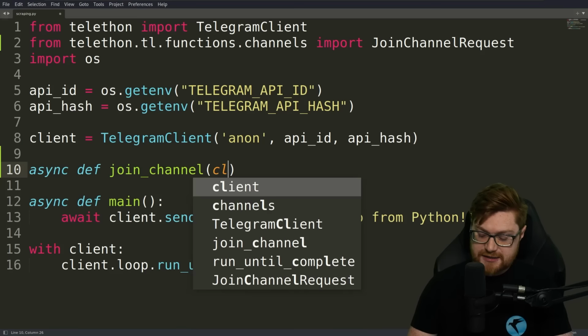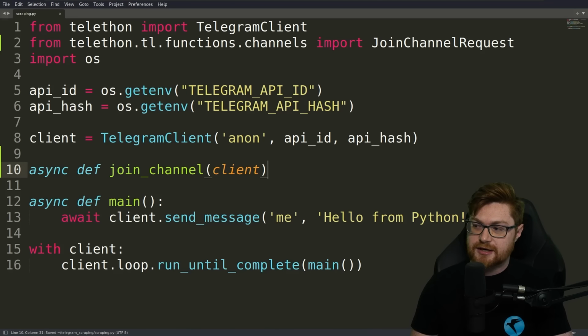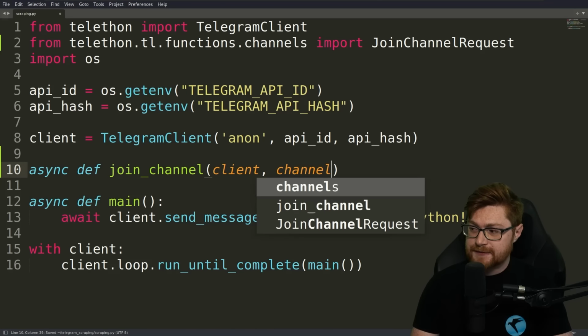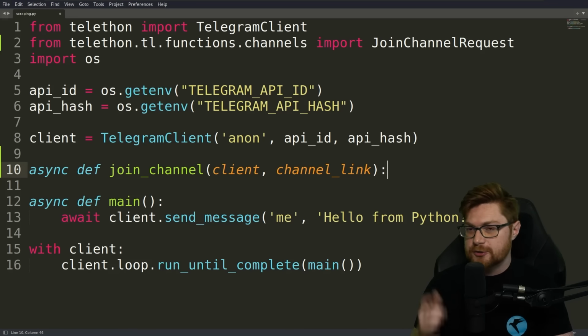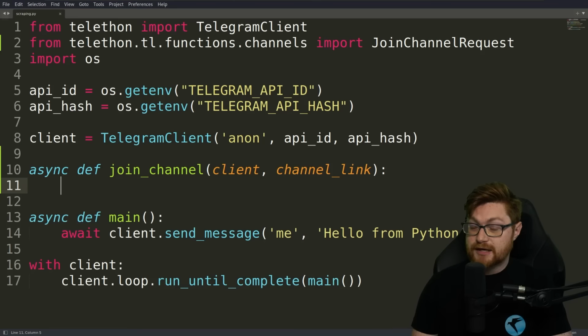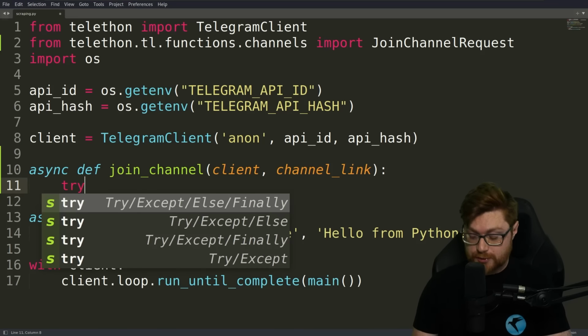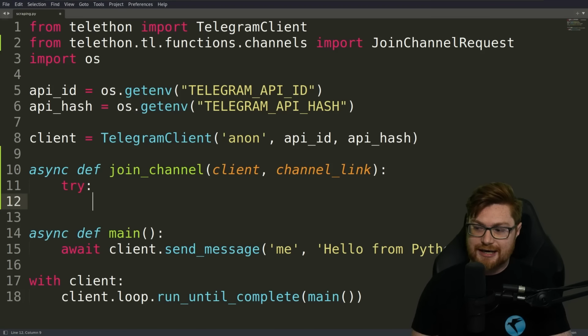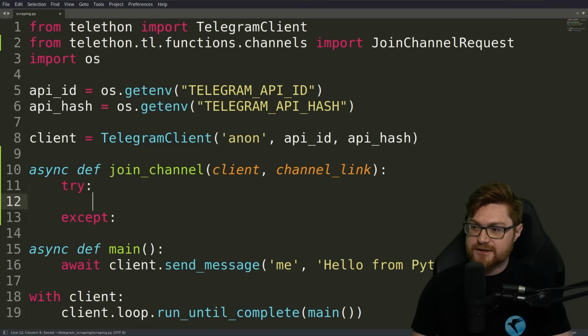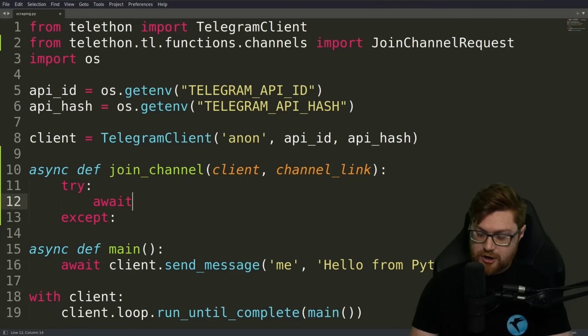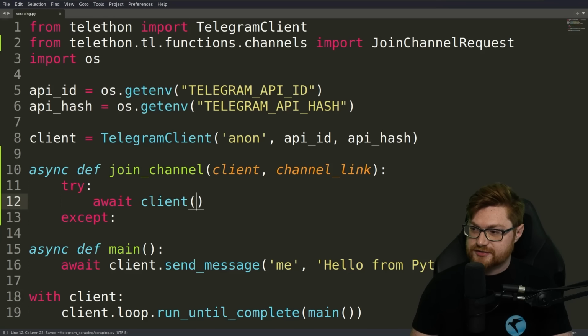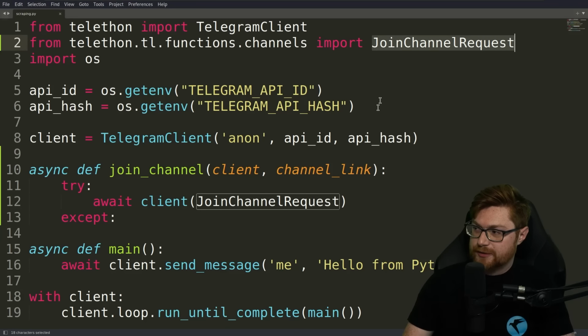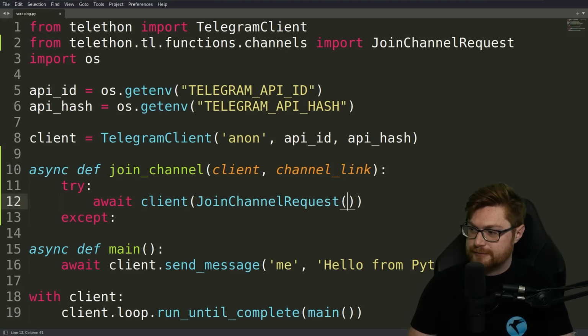This will just be a convenience function for us, so we would end up passing in our client that we're working with, and then the channel link. You need the username or the invite link to actually gain access to that channel, as you would naturally in Telegram. And you may or may not actually get into the channel, so we could just have a simple, small try and except handler here. But inside the try block, let's have our client, remember we'll use await because it is asynchronous, use a JoinChannelRequest, just that type that we just imported from that new little submodule import. And then we'll include the channel link that we pass into it.